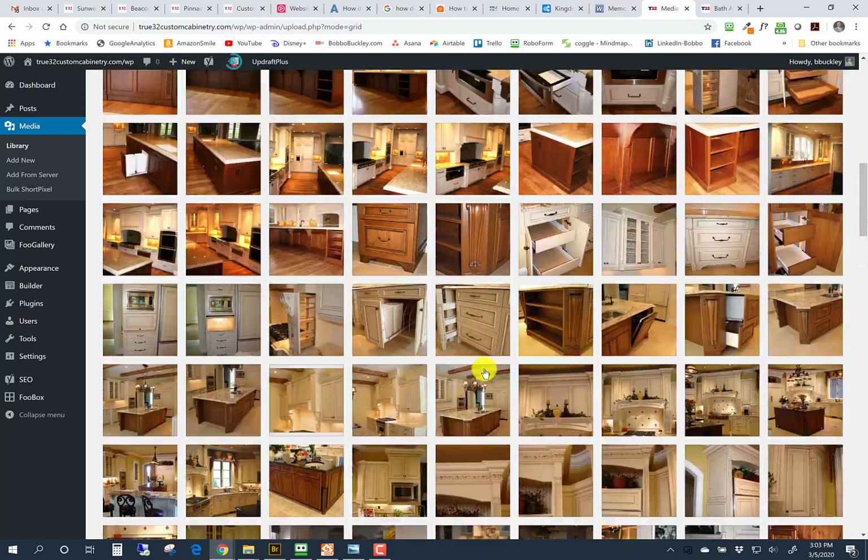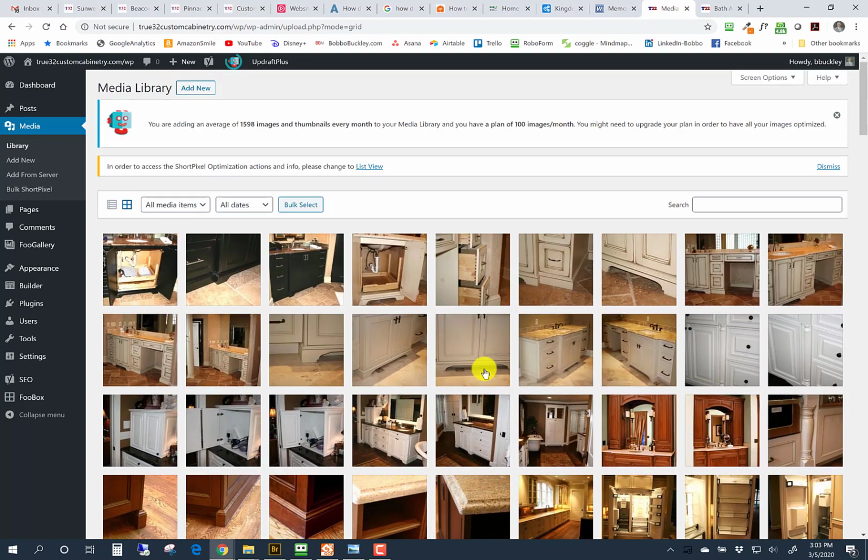But as you add pictures, it always adds them to the top. So if you're adding them as you're going, not like I was as this great big giant bulk of pictures, then they're going to be right here at the top anyway. You're going to be adding them, they're going to be right here, and you're going to select them, add them to the gallery. But this is the media library where all of your pictures are stored.